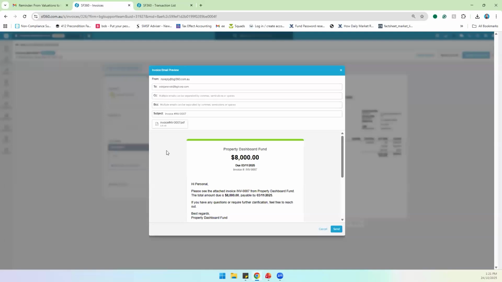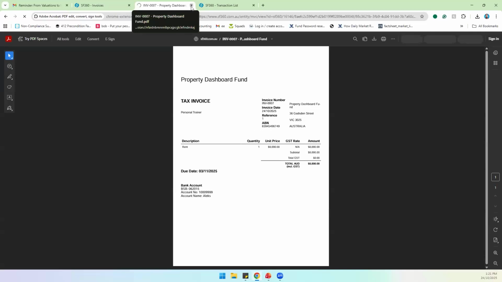And then this here, which you can see, will send to the email address that I've entered in. You can CC, you can BCC, and you can generate this from in here as well. If you want to have a quick look at it, you can. It's pretty straightforward.